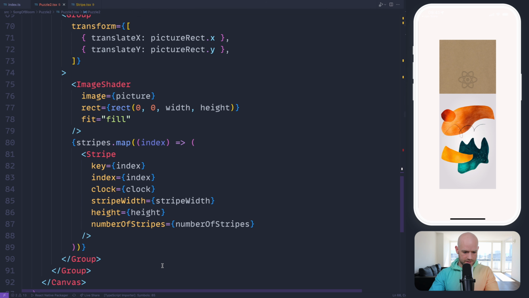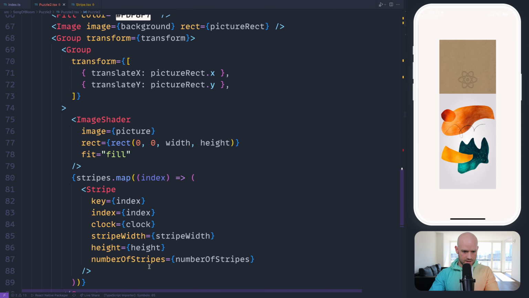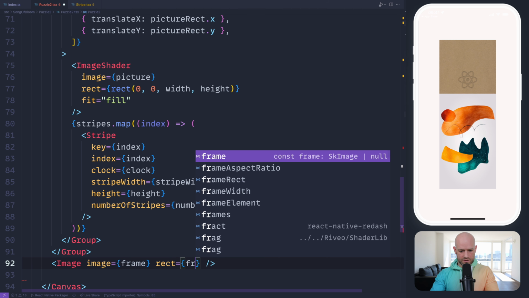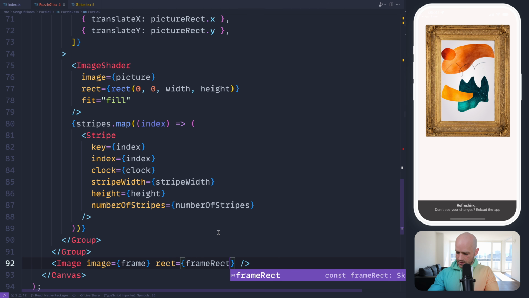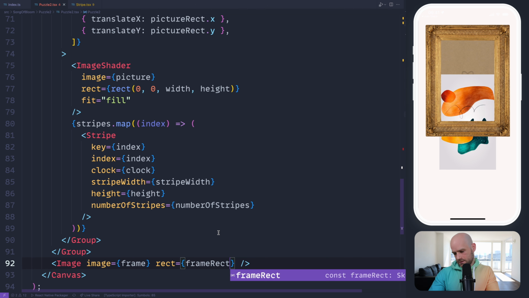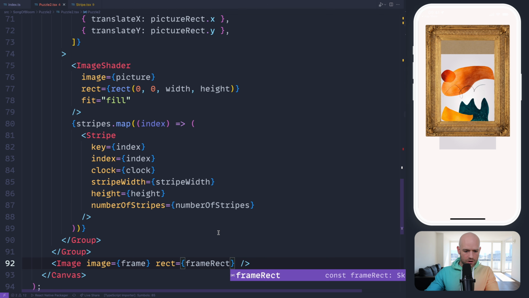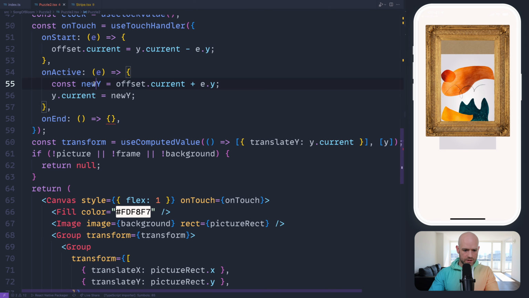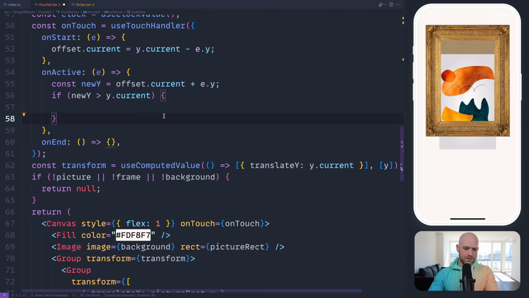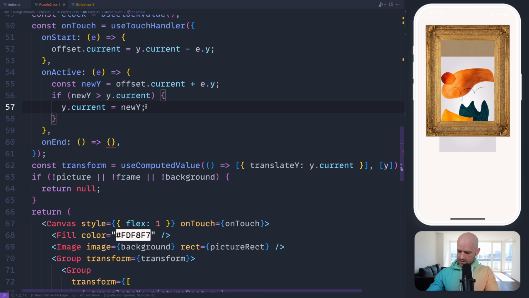So outside the transform, where is the transform? Here. Okay. So here would be frame, and we have frame rec. Okay. Also, what we want to do is to not be able to go up. So here we can simply check if the new y is greater than the y.current. Only then. So now I cannot go up anymore.